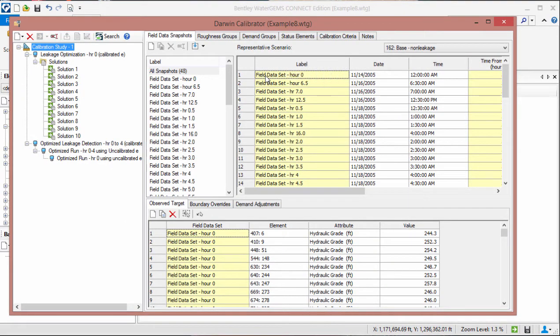The first step to doing this is getting useful field data. This can be imported a number of ways, including Model Builder. You can also import existing SCADA data through the import function in Darwin Calibrator, as you can see here. Here we have a set of field data that's already been imported. Hydraulic grade and demand data has been included for a number of elements at different times.